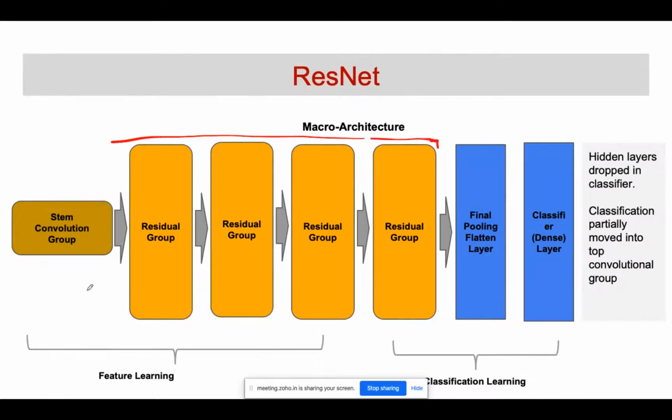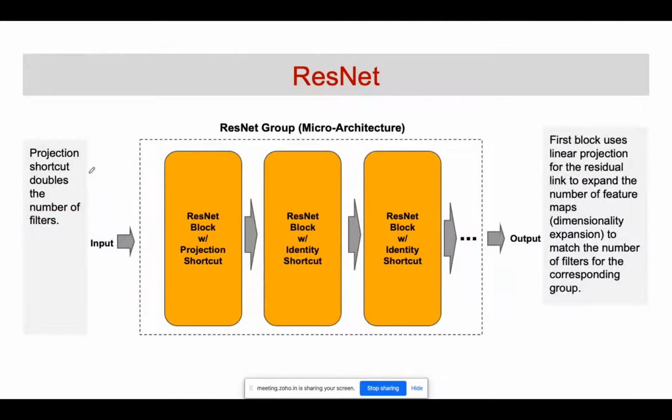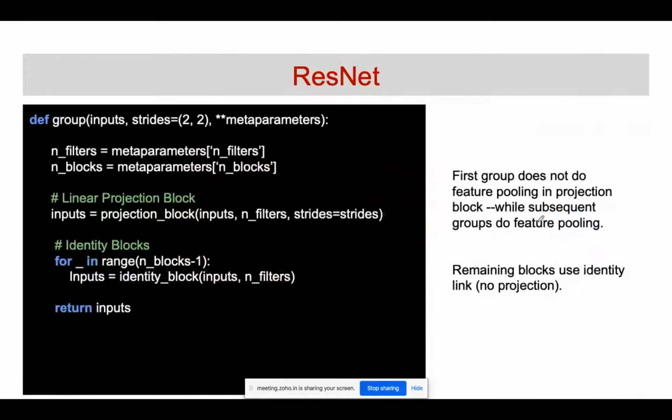these blocks we call residual blocks. Now let us see the projection of the shortcut that doubles the number of filters. The first block is the linear projection for the residual link to expand the number of features.